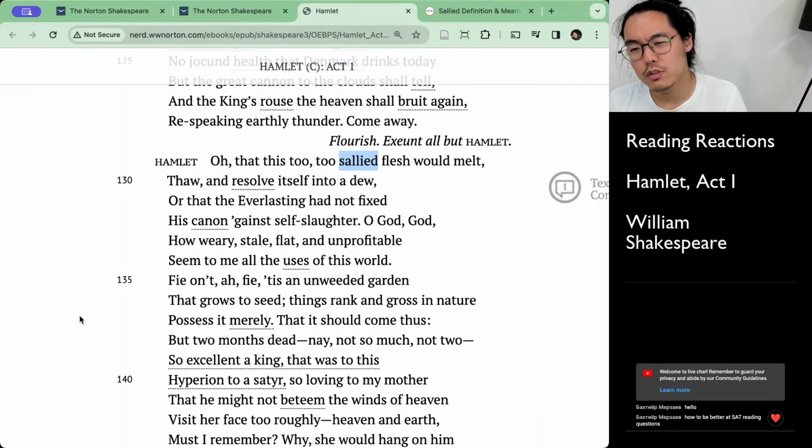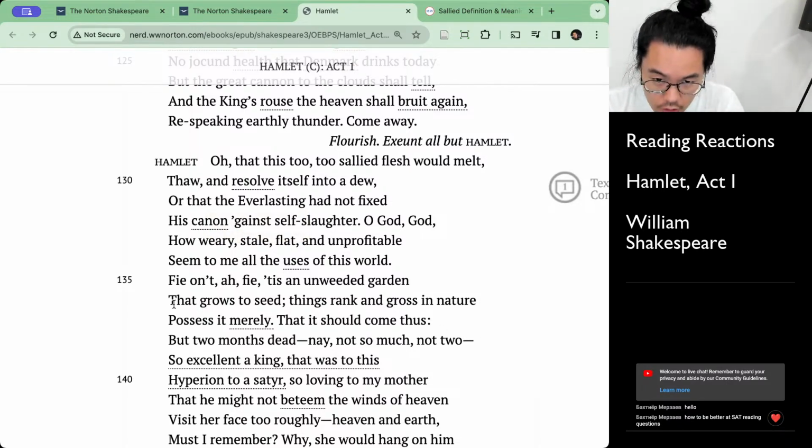Oh, that this too too sallied flesh would melt, thaw, and resolve itself into a dew, or that the Everlasting had not fixed his canon against self-slaughter. O God, how weary, stale, flat, and unprofitable seem to me all the uses of this world. Fie on it. Fie, 'tis an unweeded garden that grows to seed.